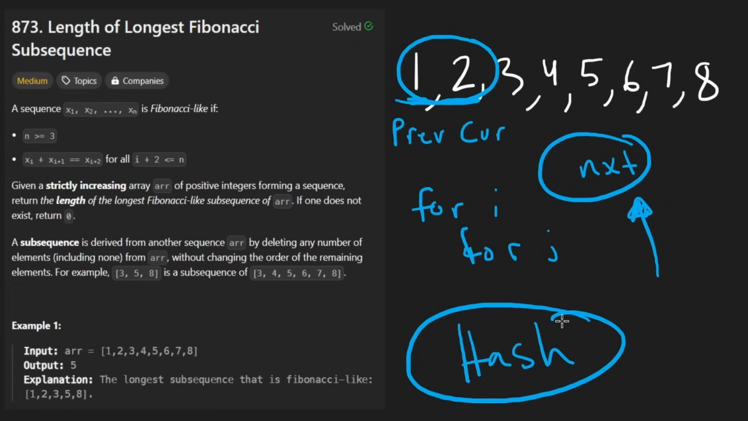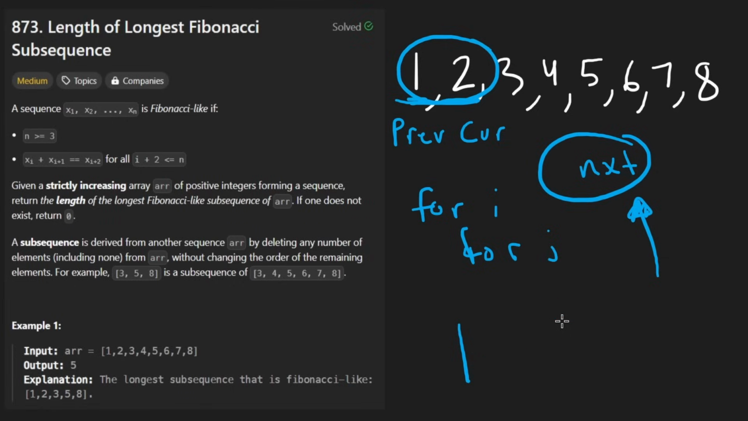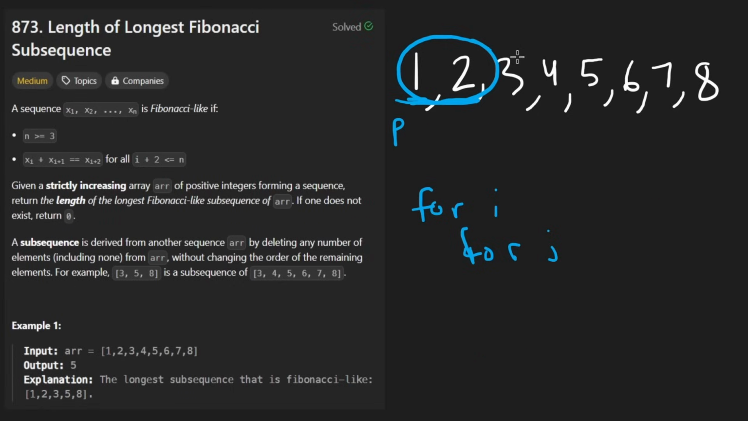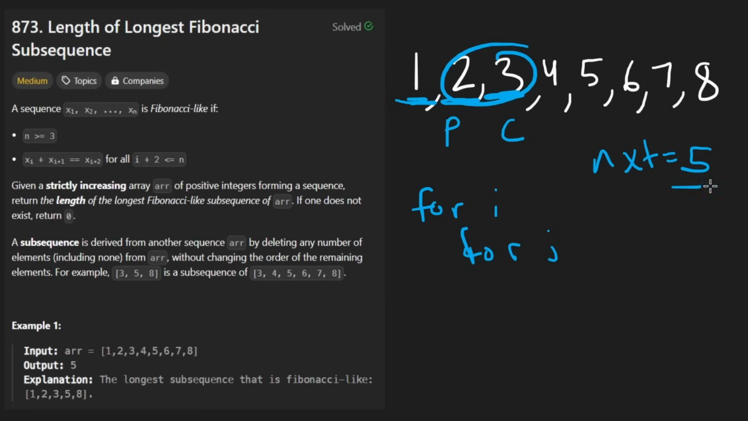A hash map or hash set will do. So that's what we're going to do. Then we check, okay, that number does exist. 3 does exist. That's great. So now we update the numbers. This becomes my previous, this becomes my current, and now the next number I'm looking for is the sum of these two, which is 5.